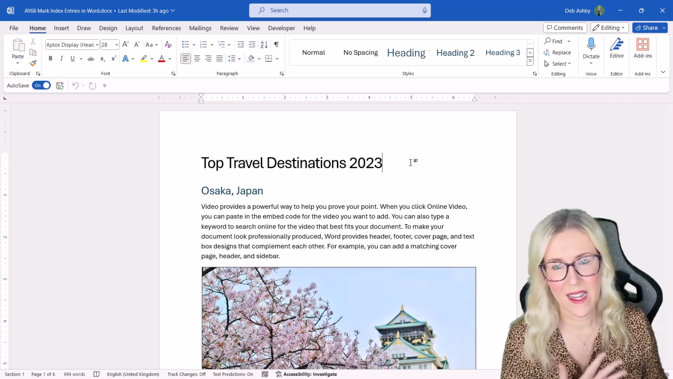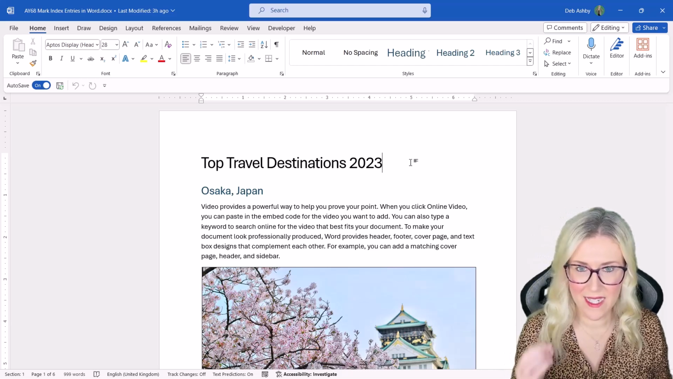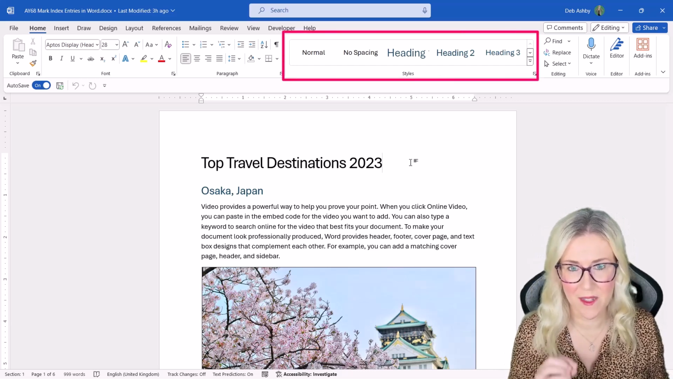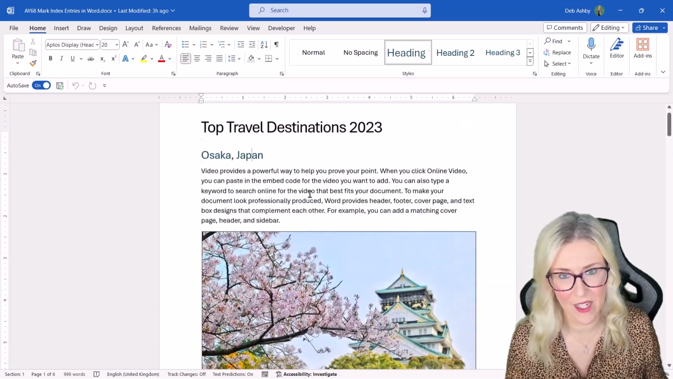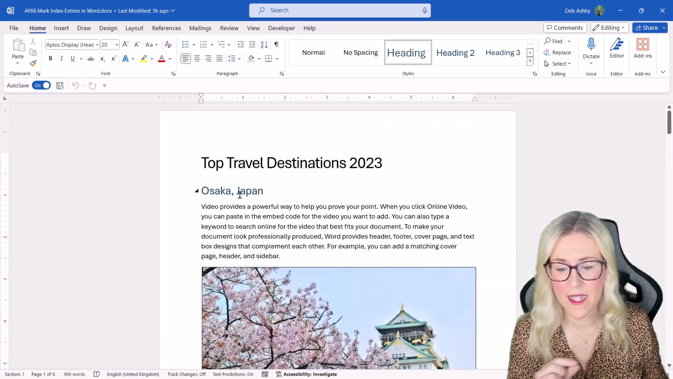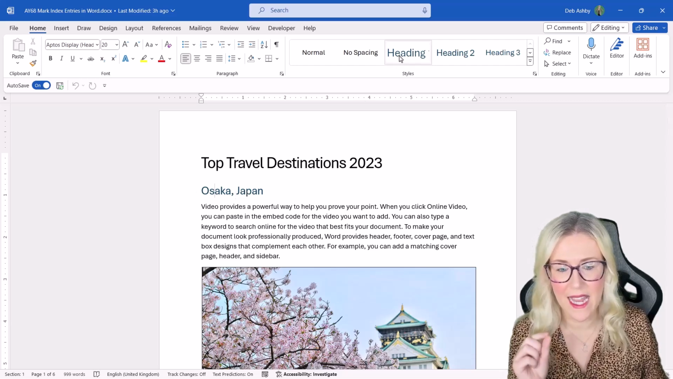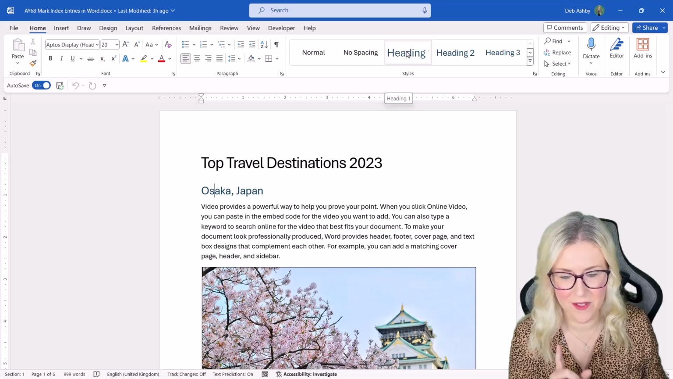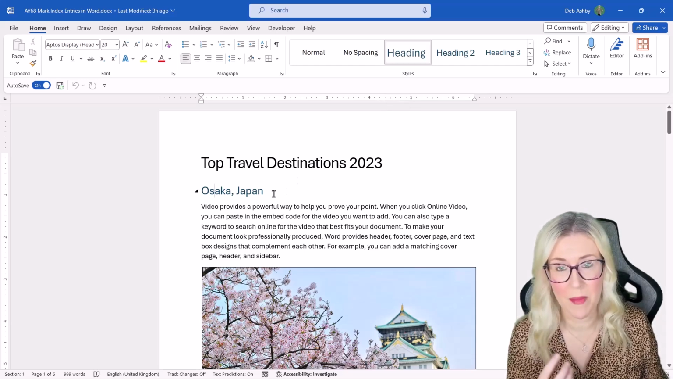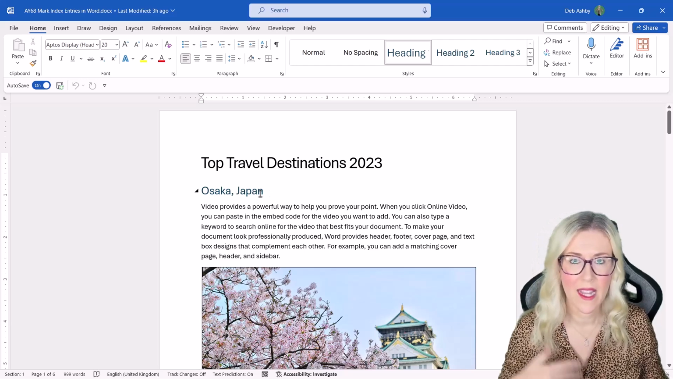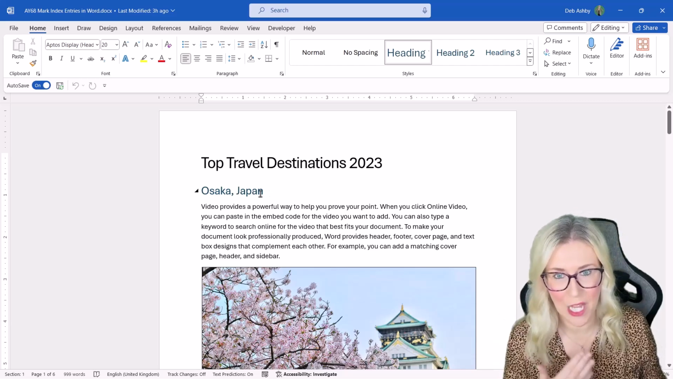Now, the reason why an index differs from a table of contents is that a table of contents is set to pick up all heading 1s and all heading 2s in your document. For example, where it says Osaka, Japan, this is a heading 1. You can see I have that applied up here in the styles area. And so if I insert a table of contents, it's just going to go through, it's going to pick up everything marked as a heading 1 and pull that into the TOC.